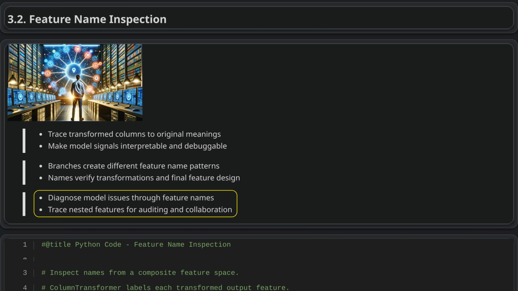Inspecting feature names helps evaluate and maintain models responsibly. When a model behaves unexpectedly, feature names can show whether the problem comes from the data, pre-processing, or the estimator. They also help explain which inputs, such as business, location, or renovation features, are driving predictions. In complex pipelines, feature names connect transformed inputs back to the original data, making interpretation and collaboration easier.